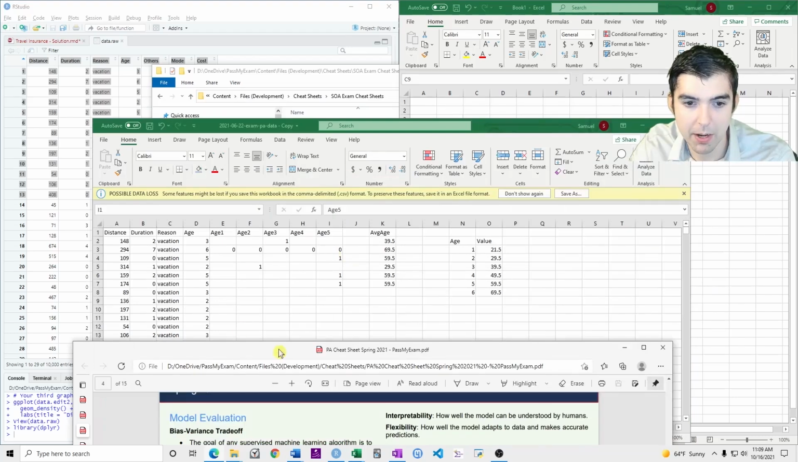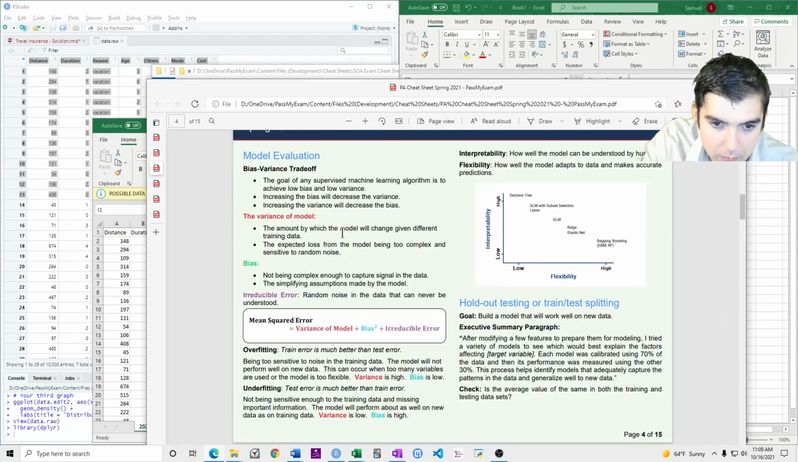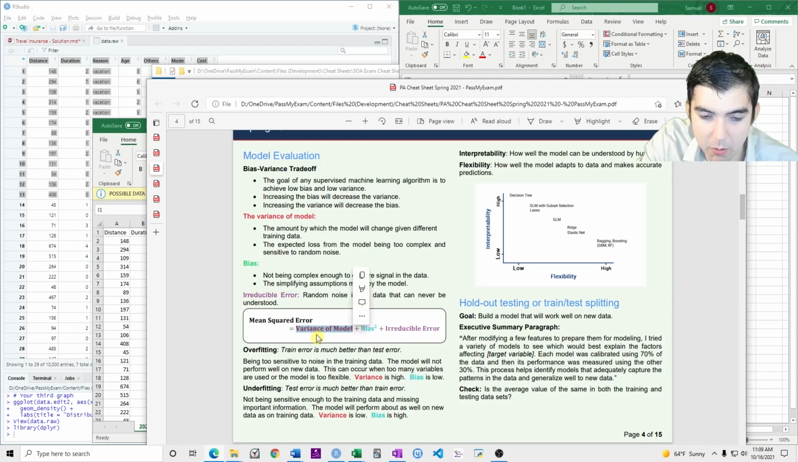So in the bias variance trade-off, you have more parameters, which is synonymous with higher variance. So the variance of the model would be higher. So the variance is the amount by which the model will change given different training data, or the expected loss from the model being too complex and sensitive to random noise. So when this increases, when you have more parameters, the predictions will be more exact. So this will be higher, but the bias will be lower. The bias is not being complex enough to capture a signal in the data, or the simplifying assumptions made by the model.